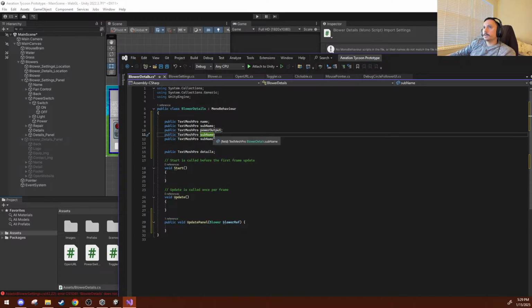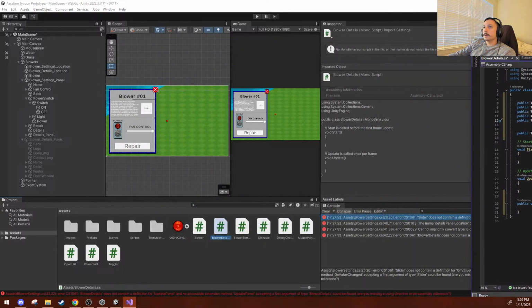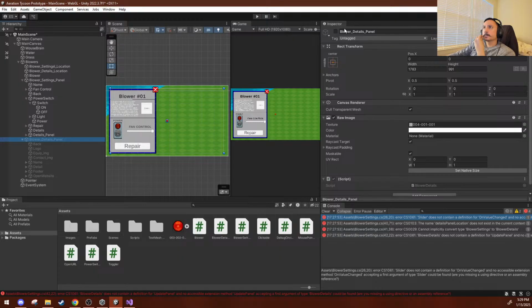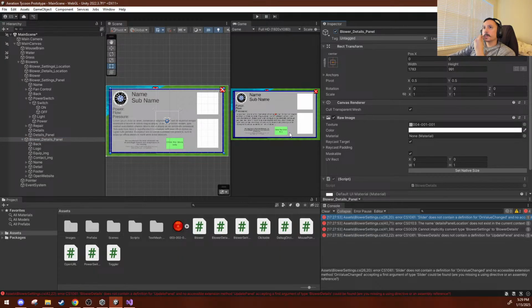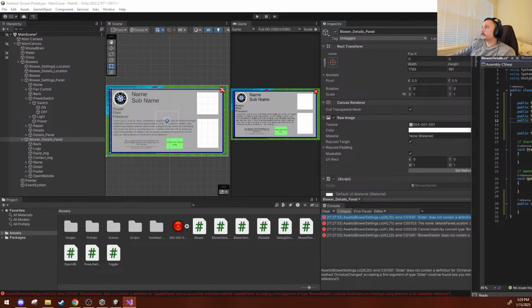Power output. It's going to have flow, and it's going to have, shoot, hang on 1 second. Name, details, footer, name, logo, equipment image. Pressure.